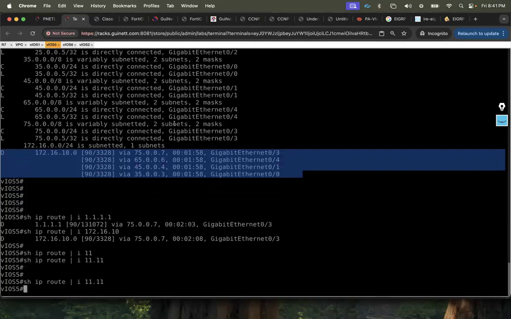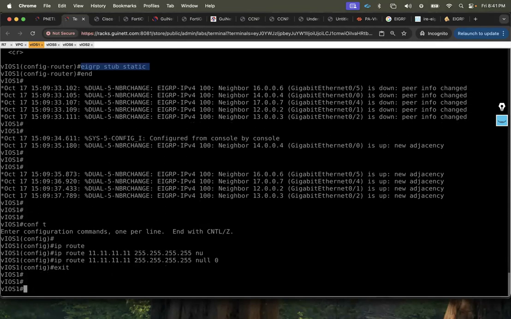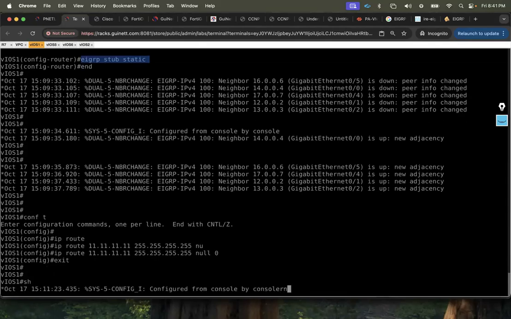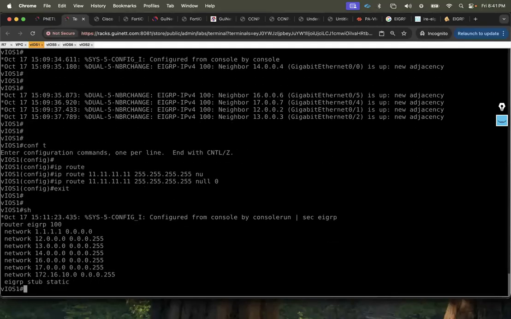Okay. So this is not getting advertised because it's a static route, but you make the static route to be advertised in a stub. So after that, you have to go in the EIGRP. We have to run one more command. Show run section EIGRP. Because EIGRP is one protocol. By default, a static route is not going to advertise.